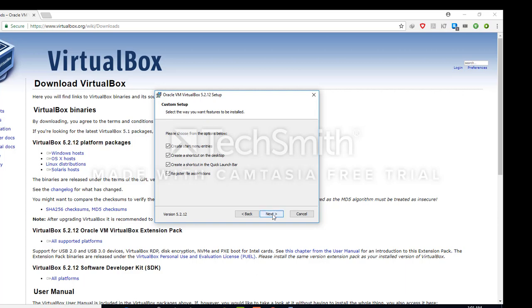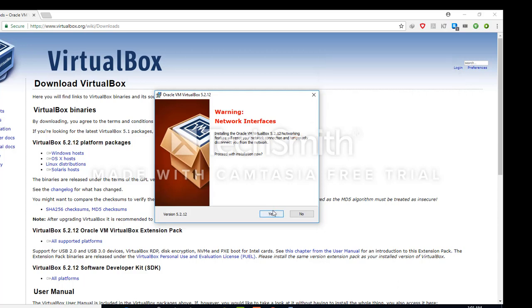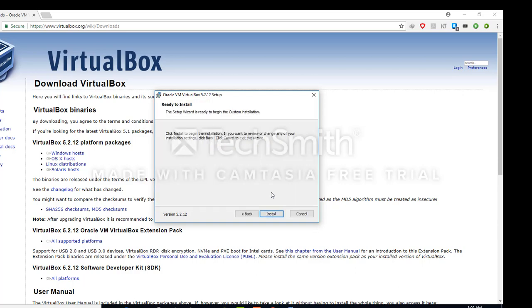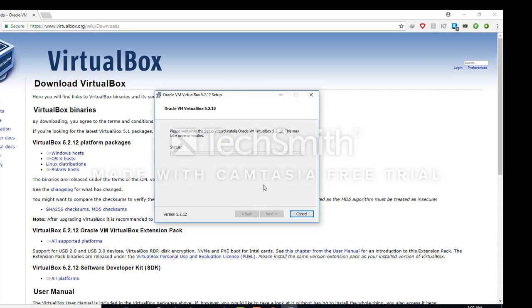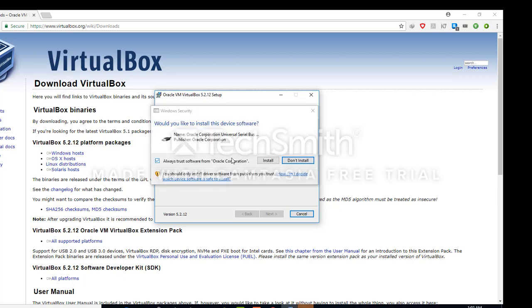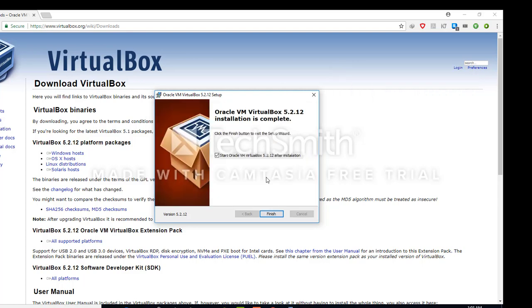Proceed to the network interface window. The network interface window shows a warning. It's just for information. Click on Yes. Click on Install. The installation window will open. Installation will take some time. Windows 10 asks for permission to install. Click on Install. Click on Finish. Installation is done.